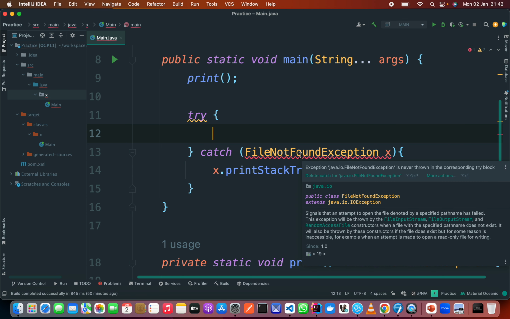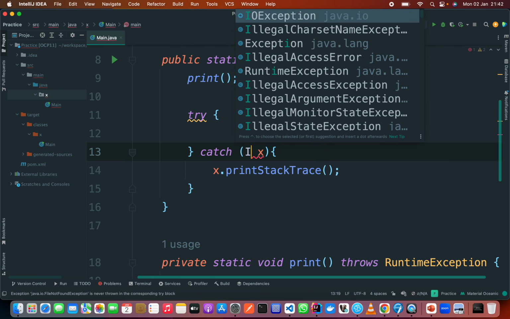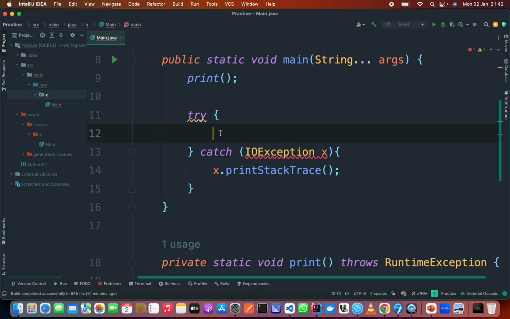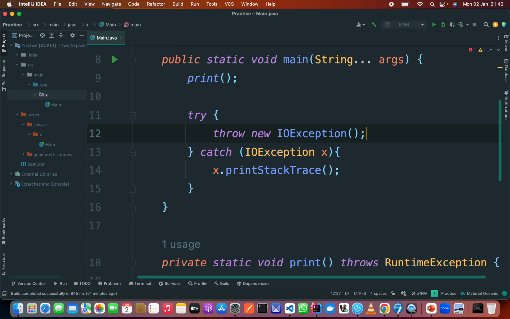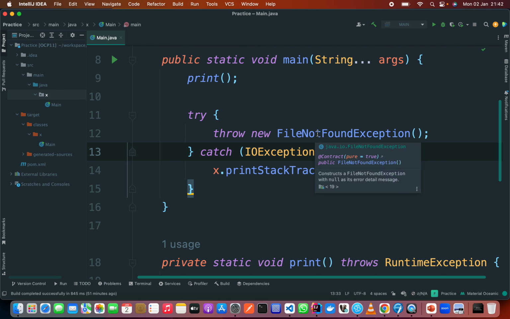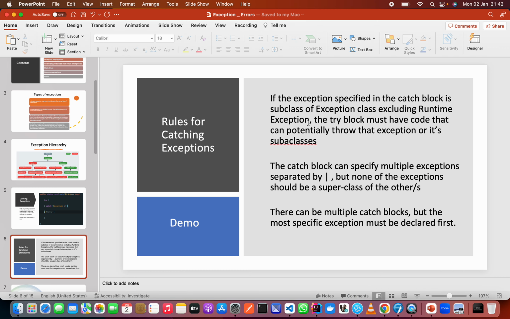Or maybe it's a subclass. So for instance, if we have IO exception here, you can throw new IO exception. This is perfectly allowed. Or you can throw file not found exception. Why? Because file not found exception is a subclass of IO exception in the hierarchy. So this is allowed. This is rule number 1.